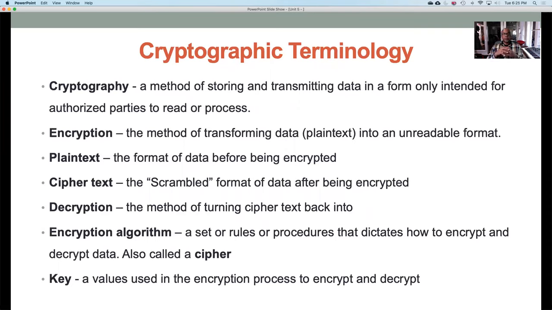Like I said, we talked about the term cryptography, a method of storing and transmitting data in a form only intended for authorized parties. Now, encryption is the method of transforming data from plain text into an unreadable format. That is encryption. So when you think cryptography, it is the end-to-end process. Encryption is the front end, decryption is the back end. Those two together make up the cryptography process. Plain text, like we talked about, is your data when it's in a readable format. Ciphertext is when the data has been scrambled.